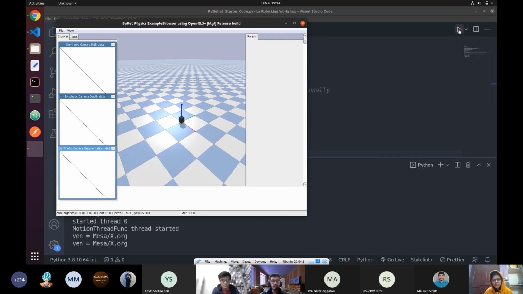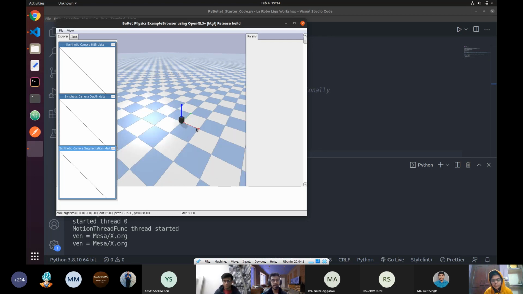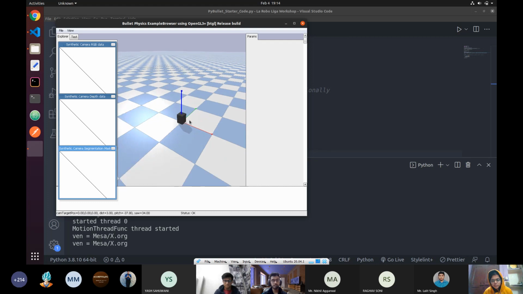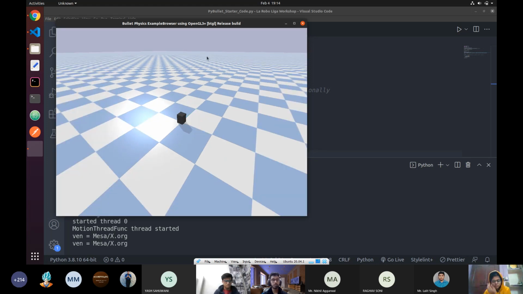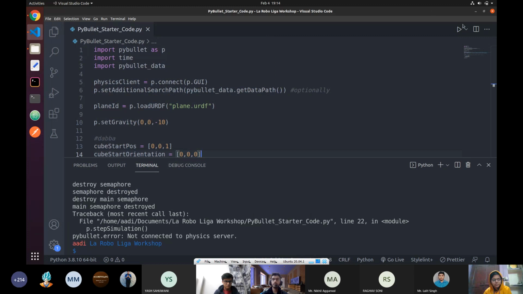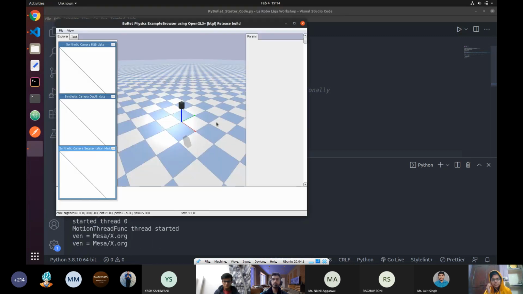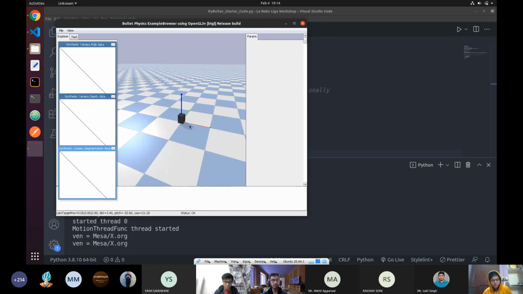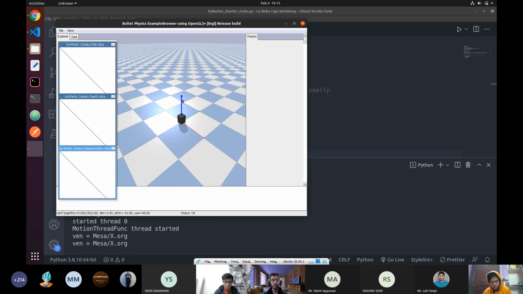Okay, so this is the simulation. It was spawned at this point, 0, 0, 1. Red one is the x-axis, green one is the y-axis, and, sorry, let me do it once again. Yep, red one is the x-axis, green one is the y-axis, and blue one is the z-axis. So it was spawned at this point.